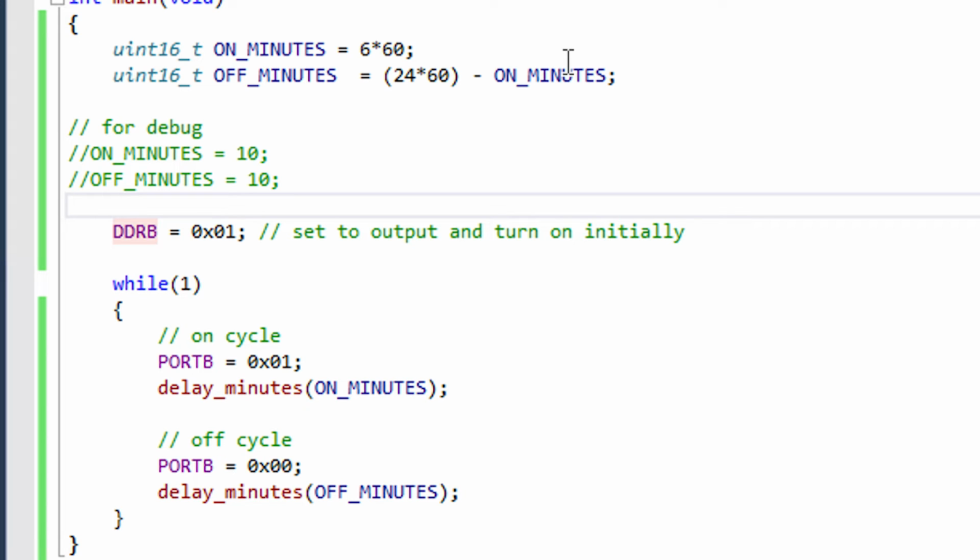For software, it's really simple. As you can see, I set up the bit for output. And then in the while loop, I turn it on, delay for 6 hours based on how many minutes are in 6 hours. And then I turn it off and delay about the 18 hours of delay in minutes. The reason why I chose minutes was just to make it simple to program the thing so I could play around with different timings based on minutes.